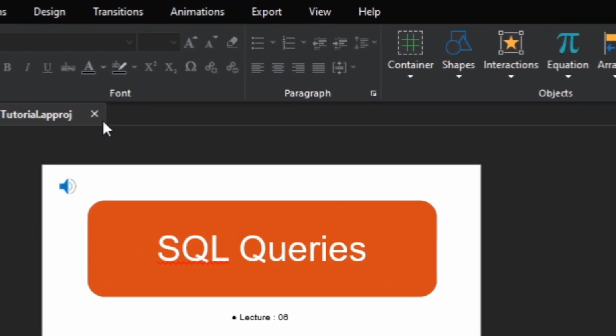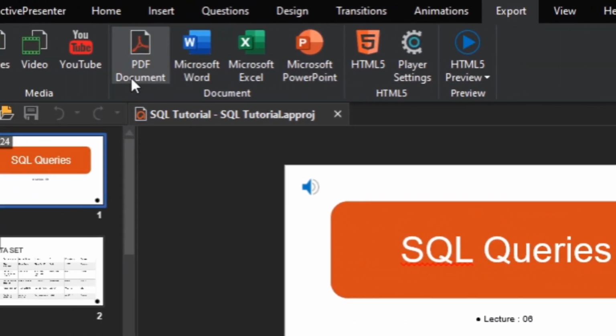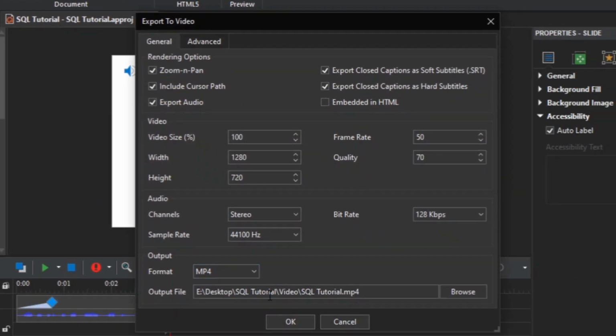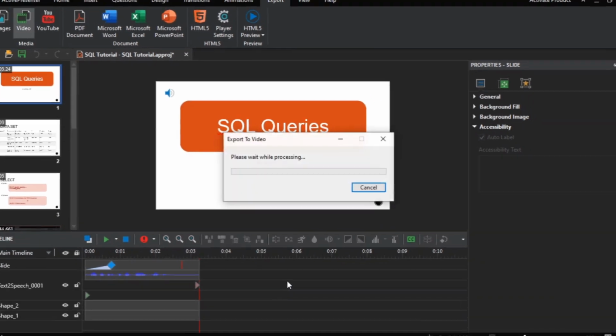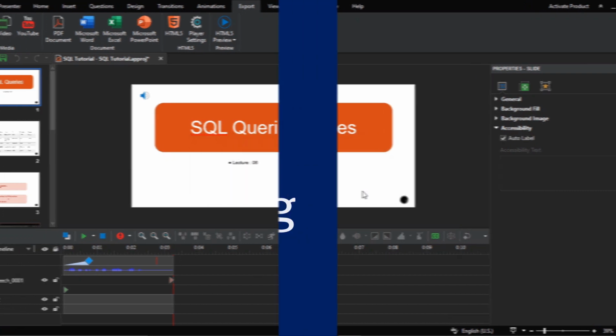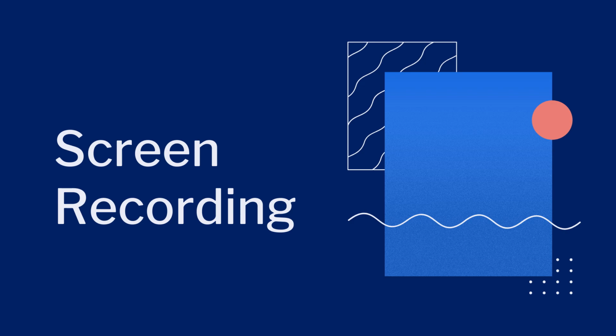Exporting video is pretty simple. Go to the export tab, then click on the video. You can change the format and select the destination path. Then click OK. Okay, we have successfully exported our video.